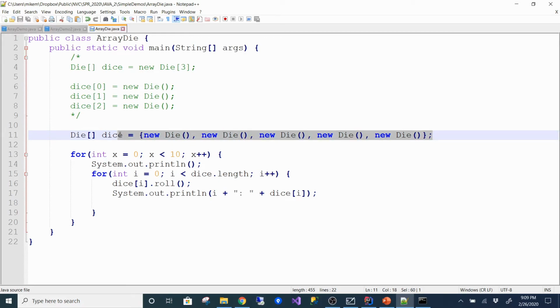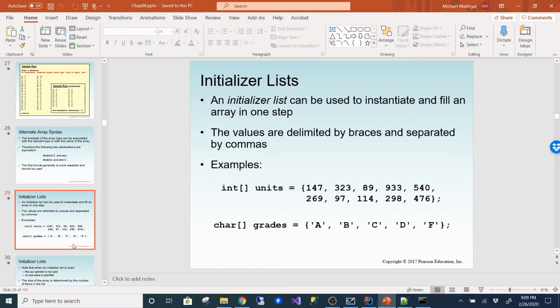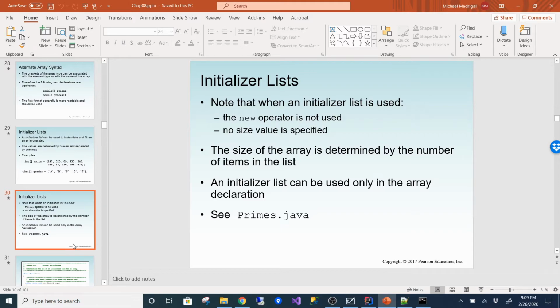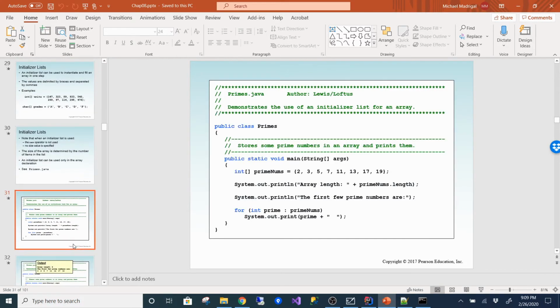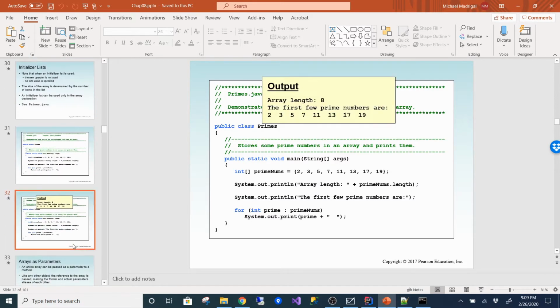So that's the initializer list. It's actually pretty useful if you know what data you want to put inside of your array. All right, let's keep going. Okay, that was an example of the initializer list.